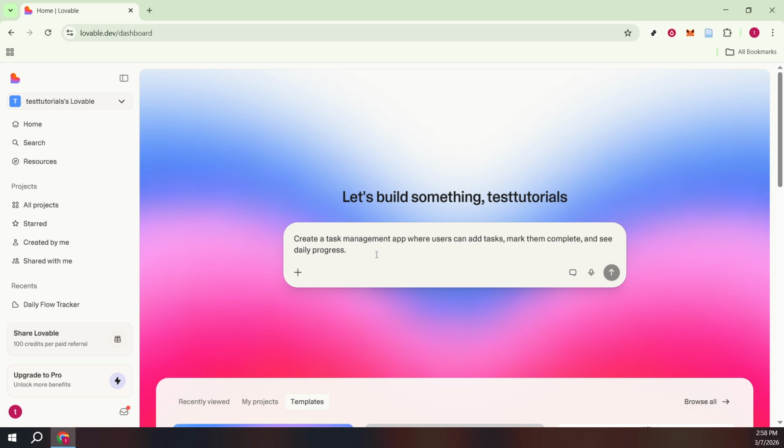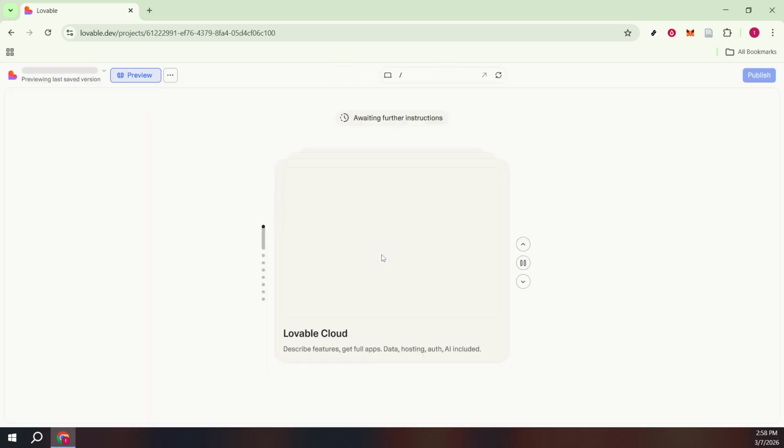Now, let Lovable do the heavy lifting. You'll see a new project space open and begin to populate. During this loading phase, Lovable assembles pages, components, and initial data models based on your prompt. This can take a short moment, so give it time to complete. If the interface updates or flickers, that's normal. Just wait until the preview settles and becomes interactive.